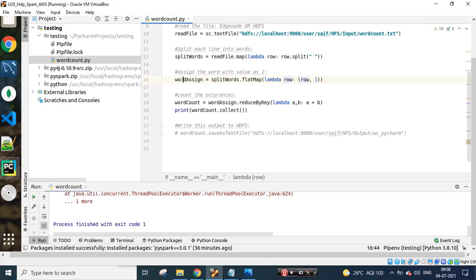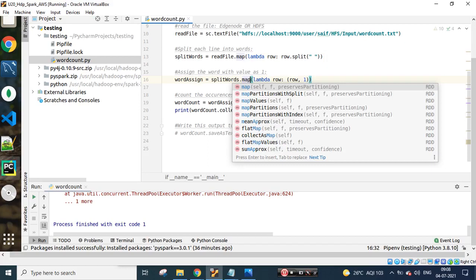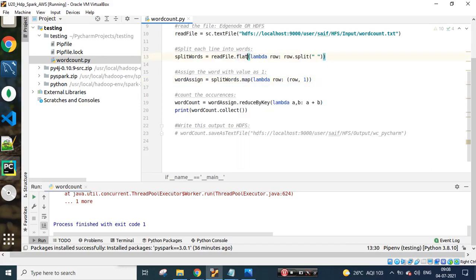Okay, so when we are trying to assign a tuple, that is nothing but split words. We are trying to flatten the data. So here we should not have used map; we should have used flat map. That is what I am able to do, and here I should have used my flat map. Okay, so let's change a little code here and there.